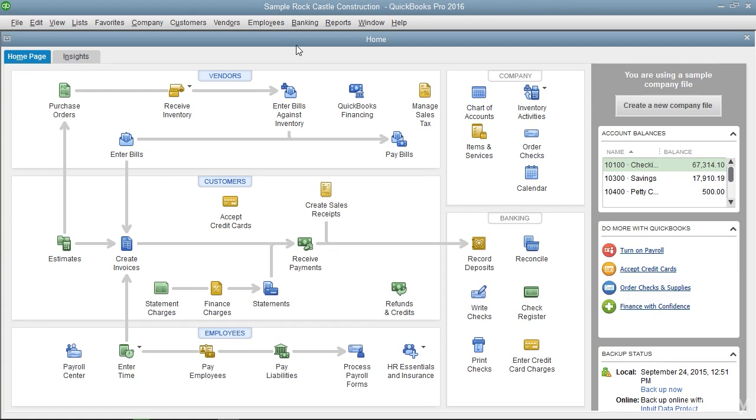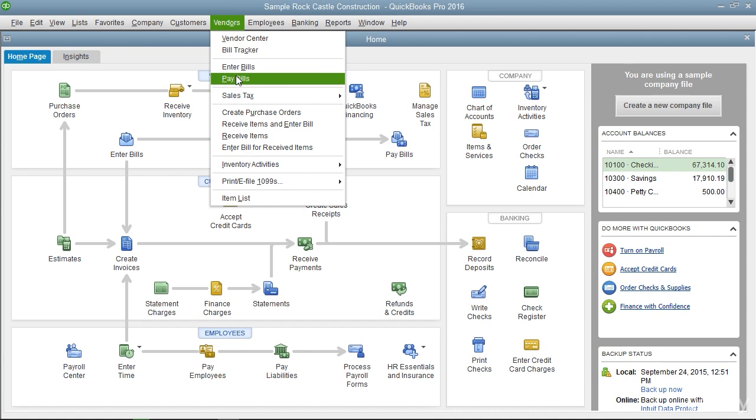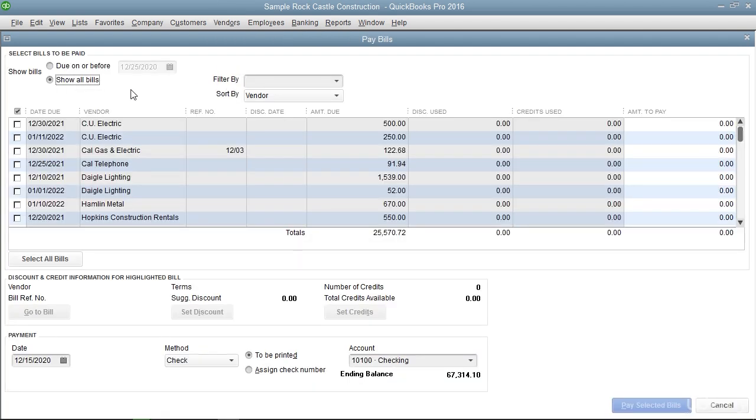To pay bills you have entered, open the Pay Bills window by selecting Vendors, then Pay Bills from the menu bar. At the top of the Pay Bills window, select either the option button to show bills due on or before a date you select, or the option button to show all bills.